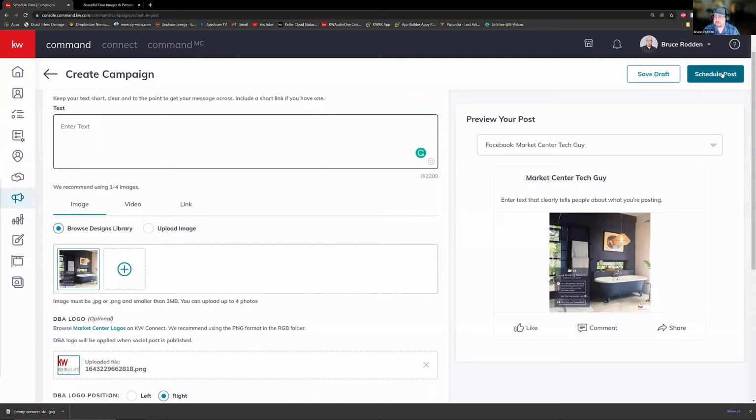and boom, schedule post. Now this only works if you've connected. So two prerequisites, right, for Facebook. You need to have created a Facebook business page, and after you create your Facebook business page, you can then connect your Facebook account to Command, so that Command has access to post to your business page. It can only post to business. It cannot post to personal.